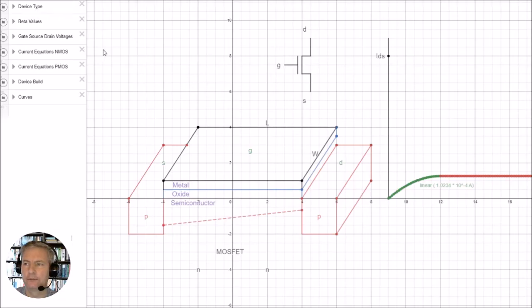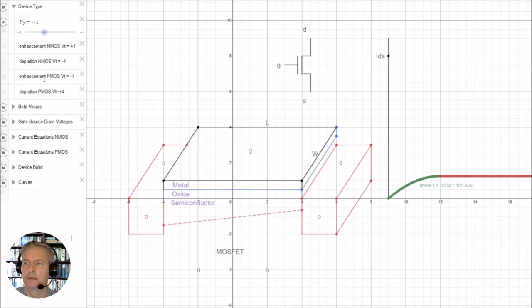So let's look at the third device, which is our Enhancement PMOS. That's this one here, the third one down, and we can see the threshold voltage here is -1 volt. I've set that up already, so it's sitting at -1 volts. You can see here it's a P-type for the source and the drain, and the N-type is the substrate.